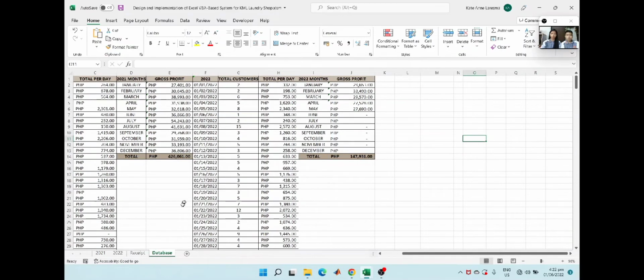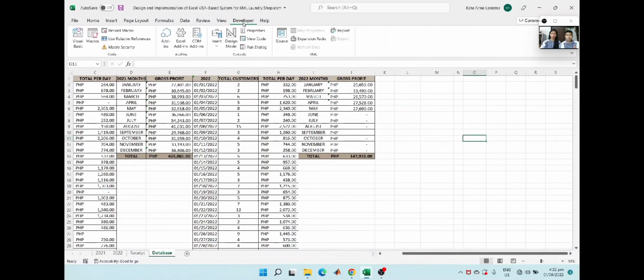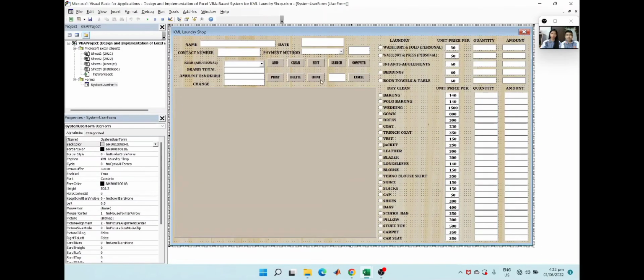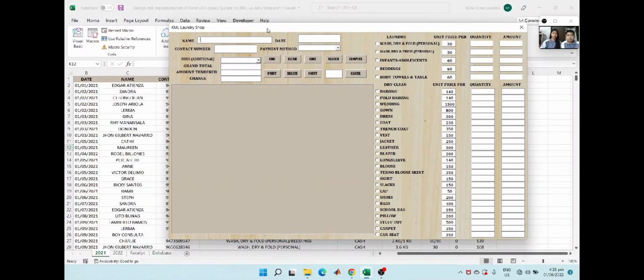To view the user form, click the Developer tab and then Visual Basic. This is the user form we created. We use text boxes for the name, date, contact number, and amount tendered. For mode of payment and additional fee, we use combo boxes that are already populated with its corresponding values. The grand total and change will be automatically computed.